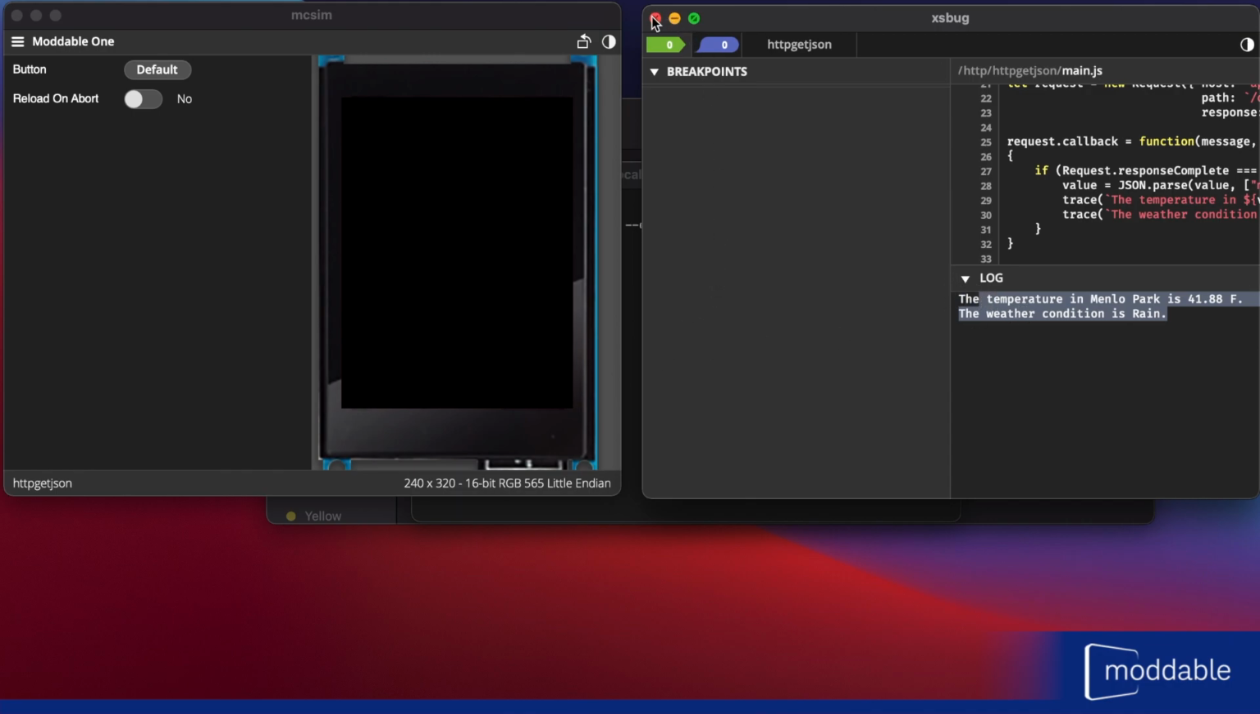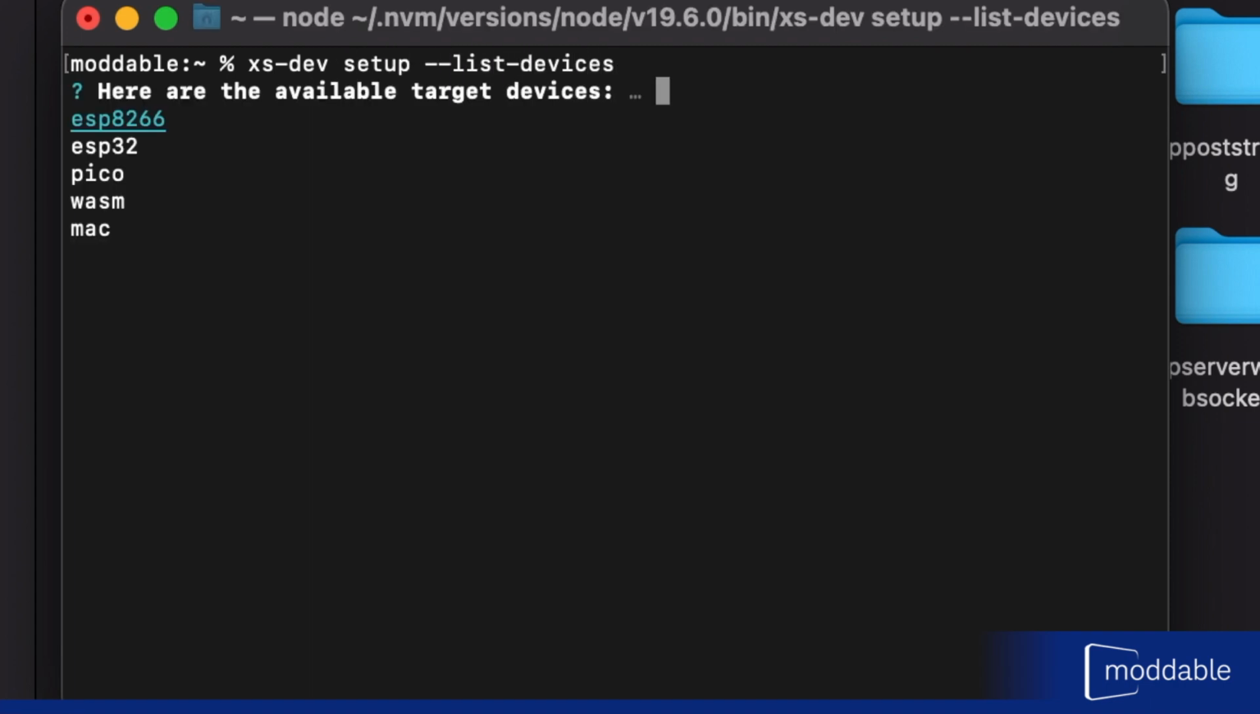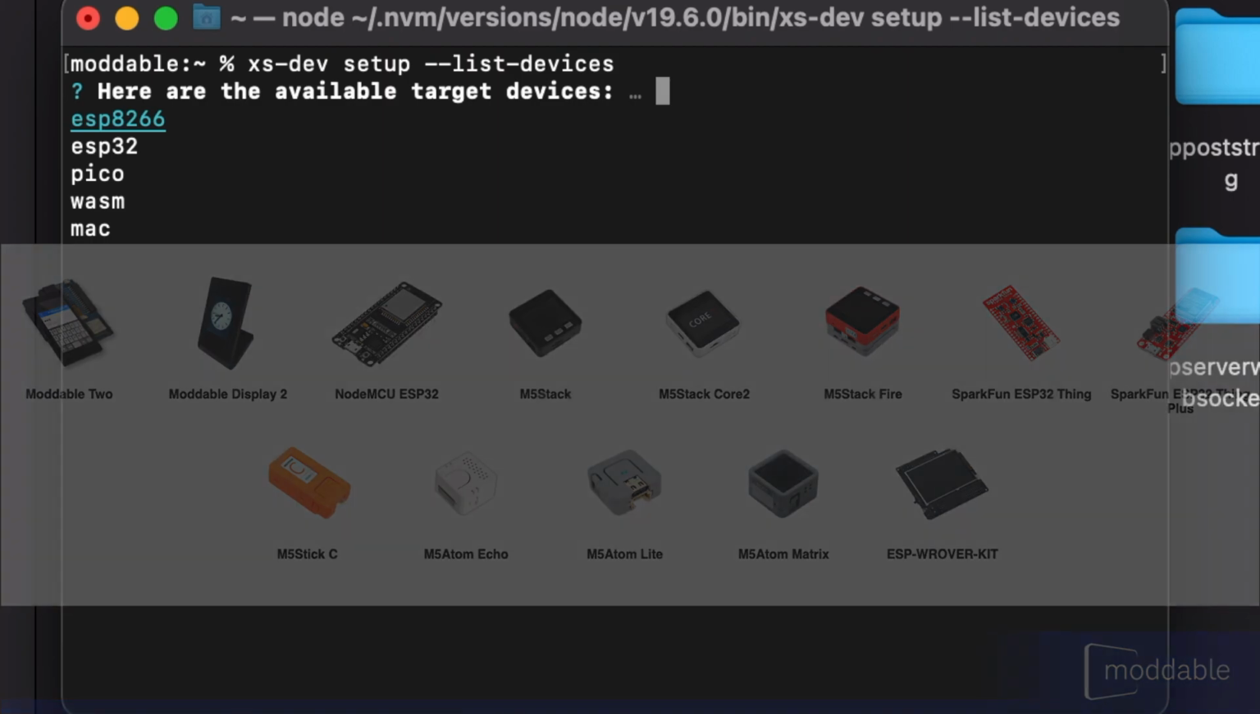The simulator lets us run projects without having another device to run them on, but there are many devices that the Moddable SDK supports. And AccessDev provides automated setup for several of these devices, which we can see with the following command. Here are some more devices that the Moddable SDK supports. And instructions to set these devices up can be found in the Moddable documentation, which is linked in the description.